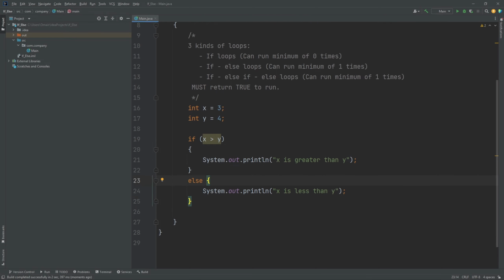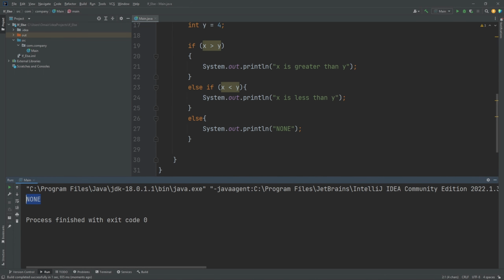Now for our third example, let's change this to else if, and then we'll do if x is less than y, it'll print out that. And then if both these are not true, we'll print out "none". And let's change our x variable to be 4, which is equal to y. Now if you run this, as you can see, it prints out none because this loop is false, this loop is false, and therefore it'll print out whatever's inside this loop.